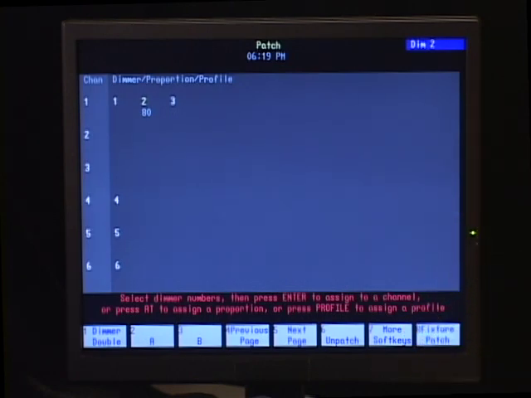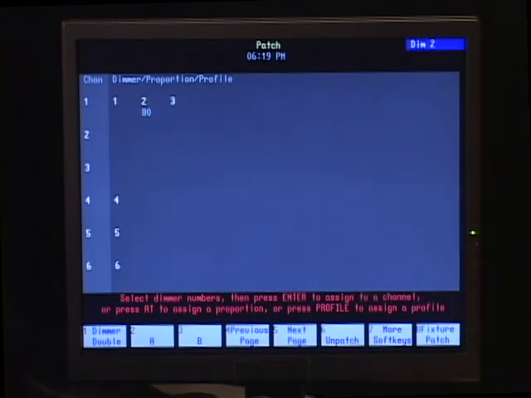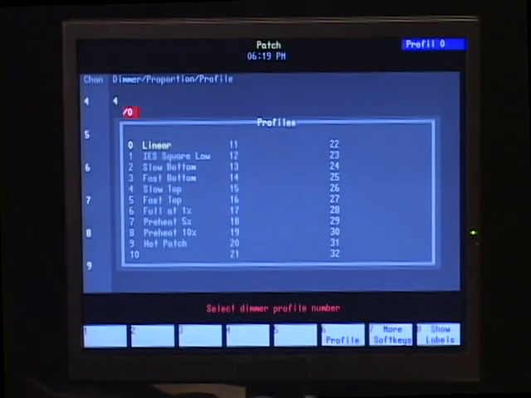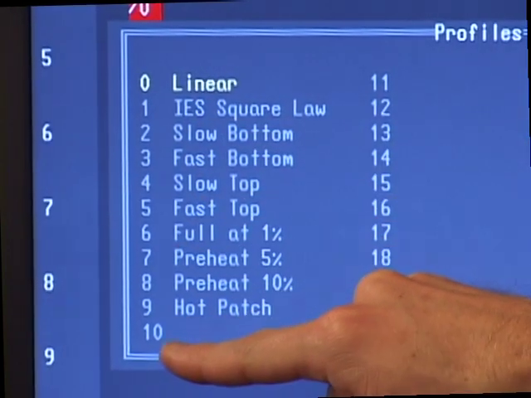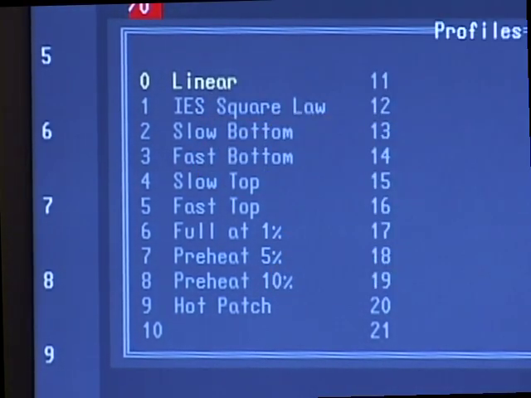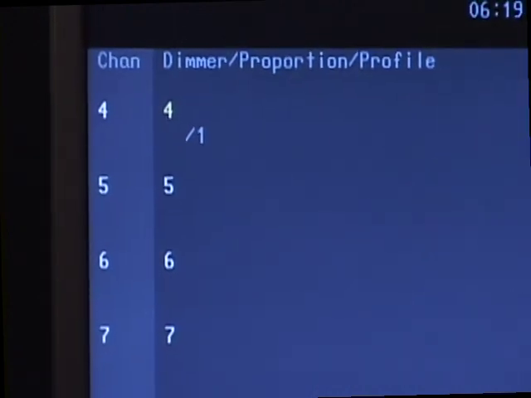But here's how you assign a profile to a particular dimmer. Let's say I wanted to add a profile to dimmer number 4. I simply hit dimmer 4, and then profiles is under more soft keys, and it's soft key 6. Once I hit soft key 6, a window pops up and gives me the options 0 through 9. The first 10 profiles are factory set, and I can pick linear, but in this case I'm just going to pick the IES square law, which is profile number 1. I'm going to hit 1, enter, and you can see now that dimmer number 4 has profile 1 assigned to it.